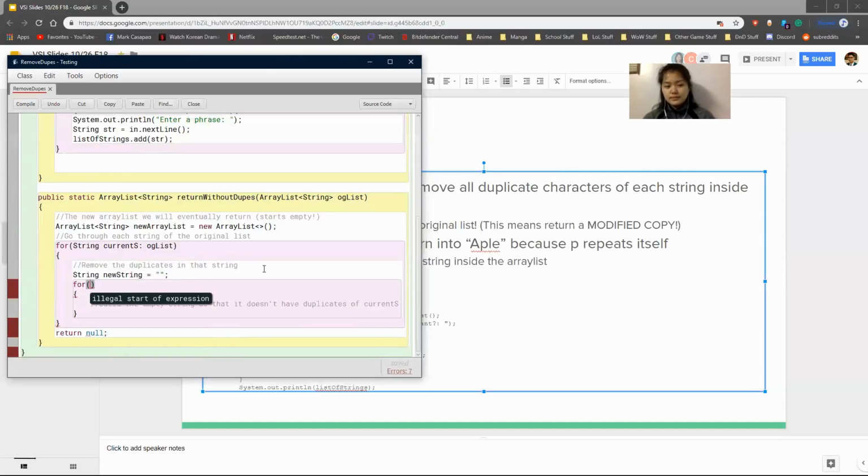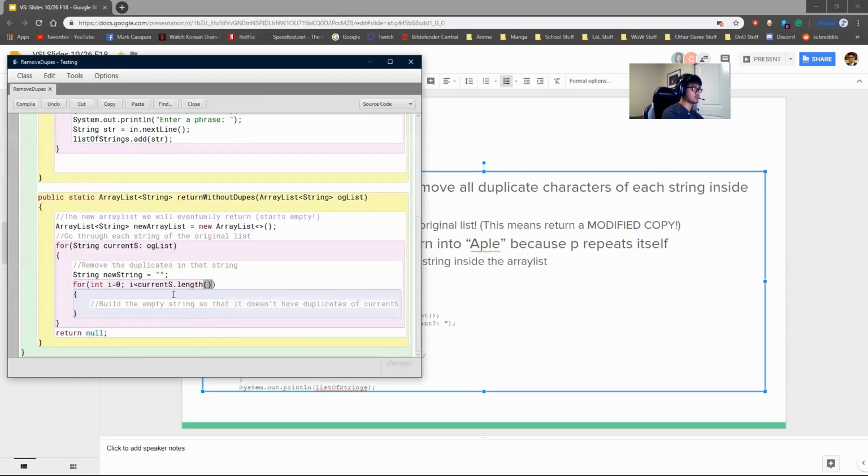All right, so I'm going to use the traditional for loop. So I'm going to go through the string from index 0 to the end of the string. So that means the current string right here, which we already have, right? Because we don't need to say get(i). We have the current string, dot length, and i++. So now we have to build the empty string so that we only add the letters that are not already there.